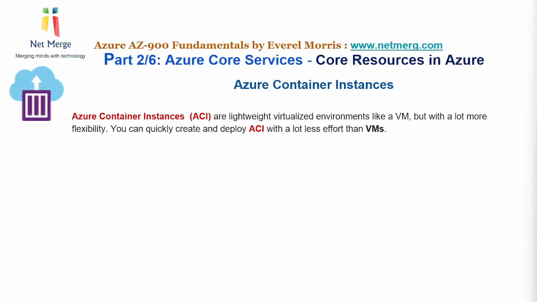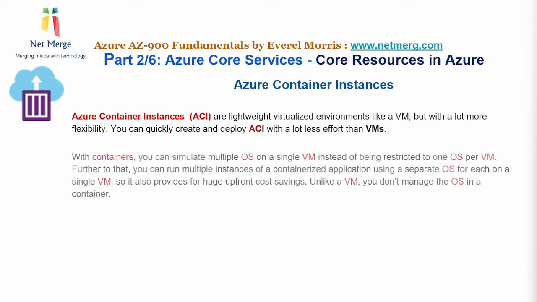A container in Azure is a lightweight virtualized environment like a virtual machine, but it has a lot more flexibility, it's a lot more dynamic, a lot more fluid, and it's a lot easier to create. Now let's look at some of the benefits. With containers, you can simulate multiple operating systems on a single virtual machine instead of being restricted to one operating system per virtual machine. So you could create several containers, and it's a lot easier to create than a virtual machine in Azure.